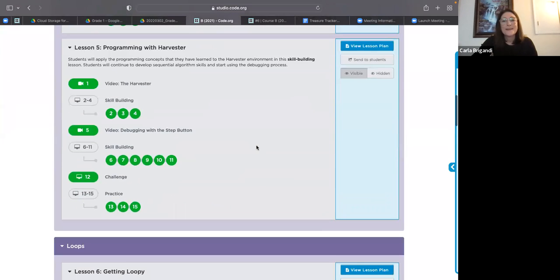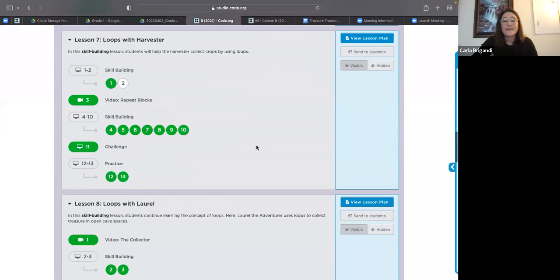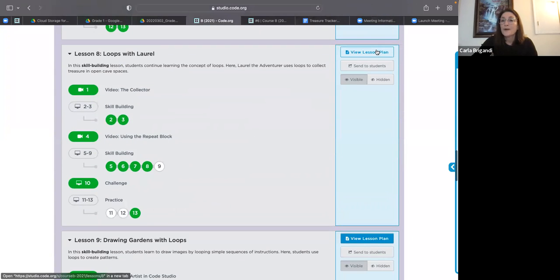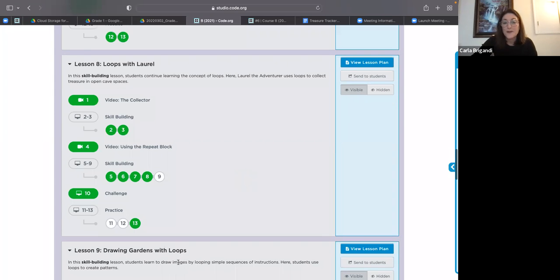That's really mostly what it is, but I would highly recommend, at least with Loops with Laurel, doing the extension, which is the treasure tracker. I would do that because that aligns directly with the standards and the standard that has been selected for grade 1 this year. So it's in line. So my next video that I'll show you, I'll make it next time, will be for drawing gardens with Loops.